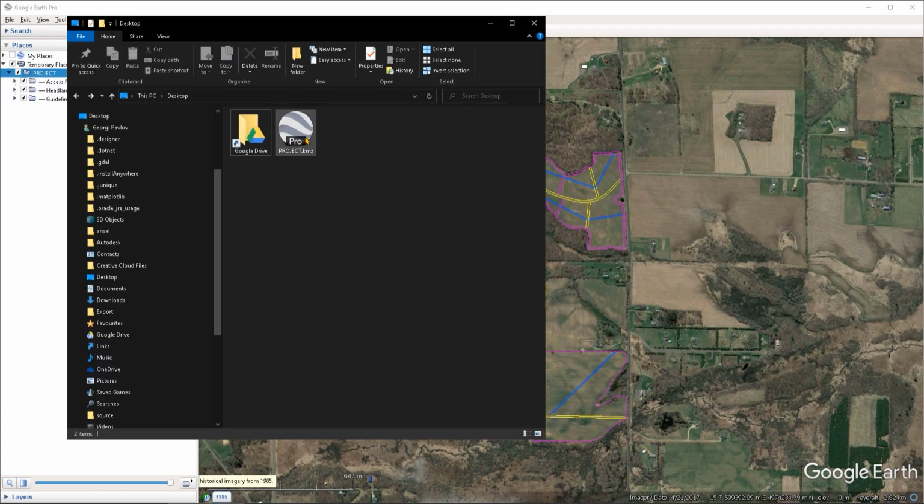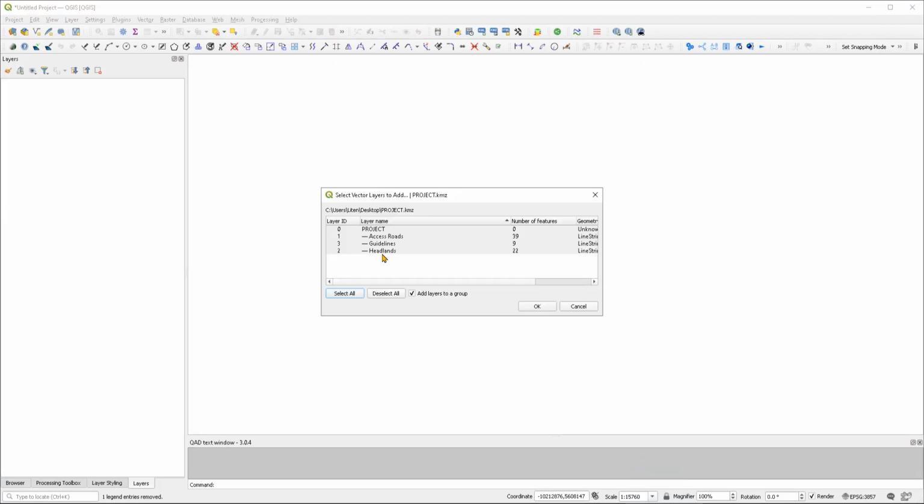Now I can navigate to my desktop, grab the KMZ file and drag it and drop it directly into the QGIS viewport. Now this window is going to pop up and QGIS is going to detect how many folders I'm trying to import and how many features are listed under each folder, as well as their geometry type. In this case, I want to import just these 3 folders.